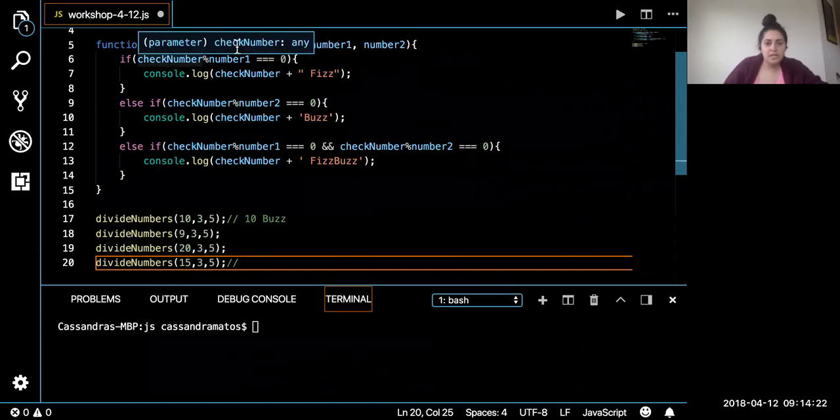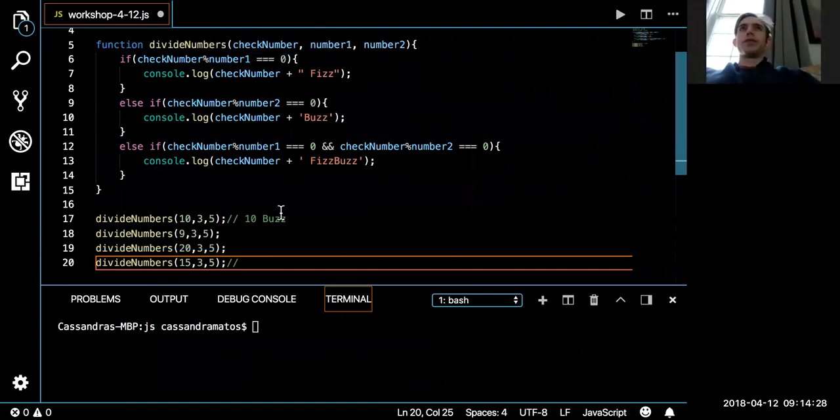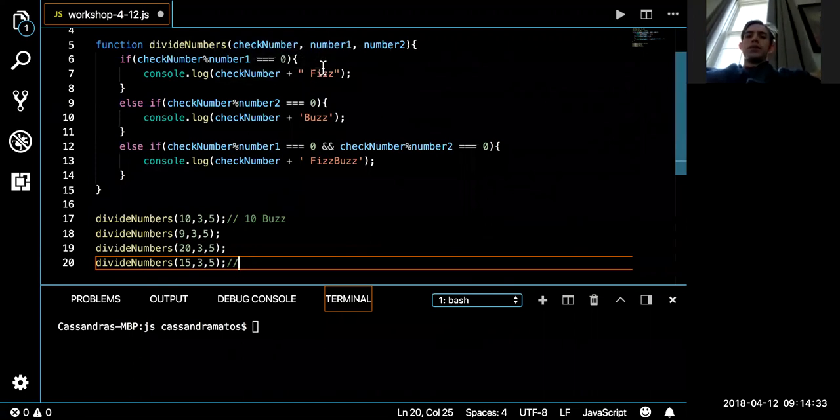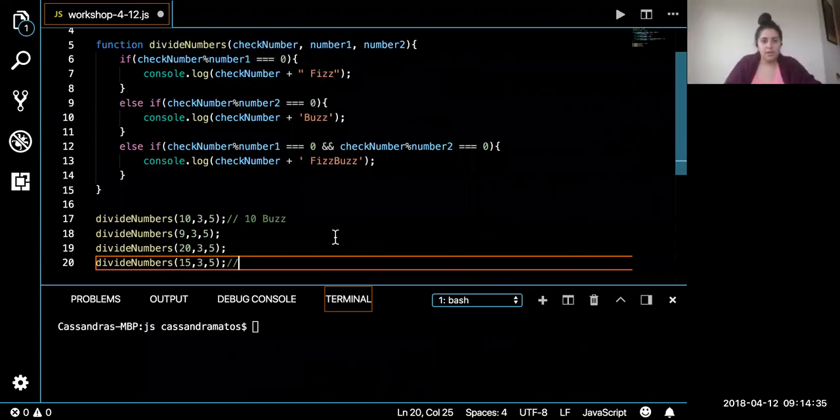So 15 divided by 3, what's the remainder on that? Oh, I'm sorry. There is no remainder on that. Right, it's 0. So we would get Fizz, right? We would get 15 Fizz. But that's not what we want there. We want 15 Fizz buzz. So I wrote this code incorrectly on purpose. So what could I do to make sure that this last one gives us Fizz buzz?